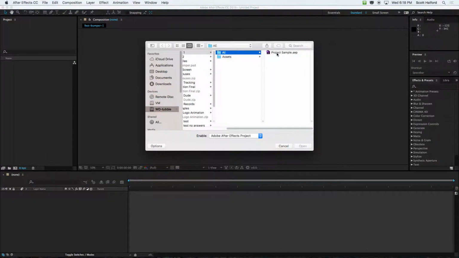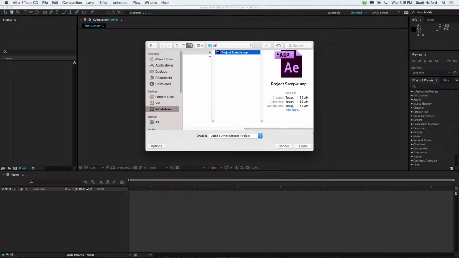So I'm going to go to my sample project. My sample project is going to have broken assets. It's not going to know where the Photoshop file is because I unlinked it on purpose. I'm going to show you how to relink them.